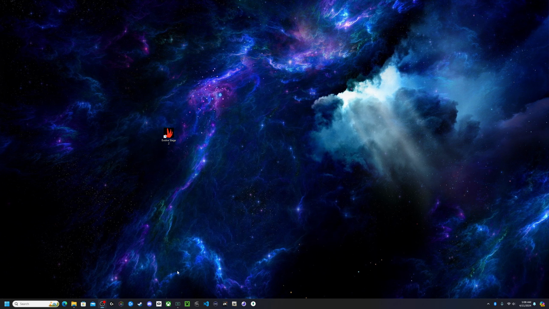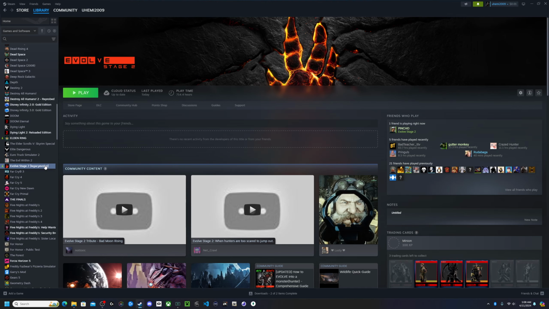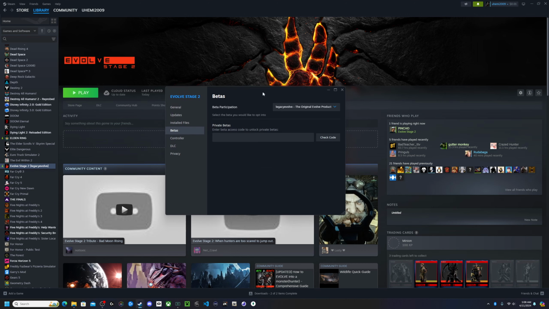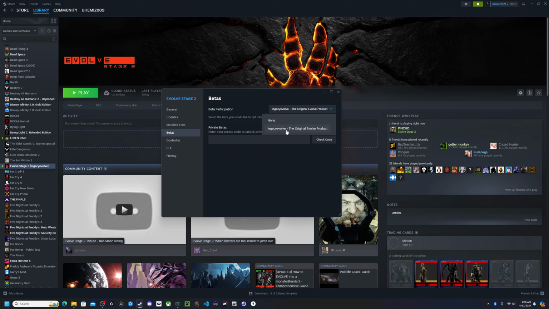But make sure when you're installing Legacy, you go into the properties. Right-click Evolve, click Properties, and then go into Betas right here, and select Legacy Evolve, the original Evolve product. And that's how you install Legacy Evolve. If you want to install Stage 2, you just click here, click None. But once you install both versions, you don't need to touch this anymore. You only go here when you're installing both versions. After you install both versions, that's it.